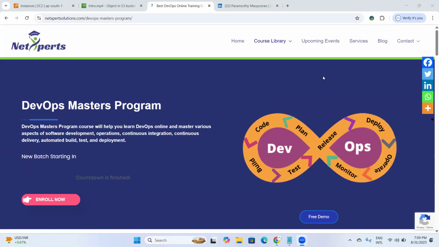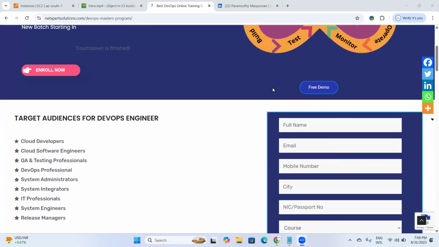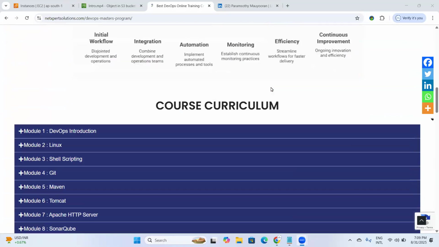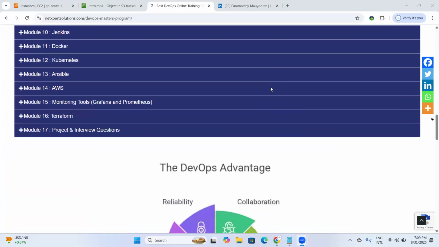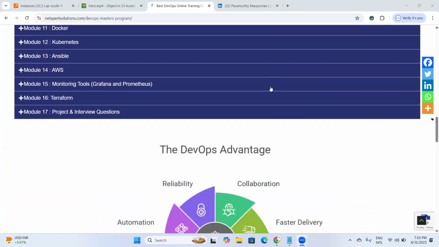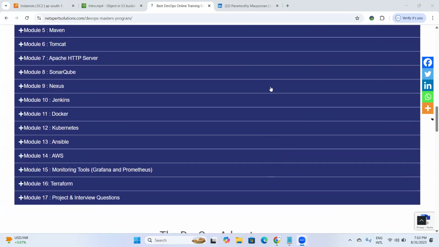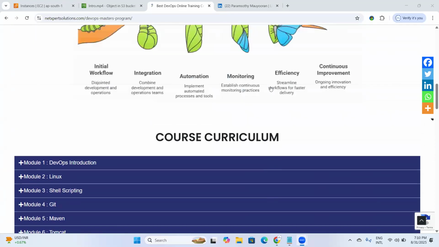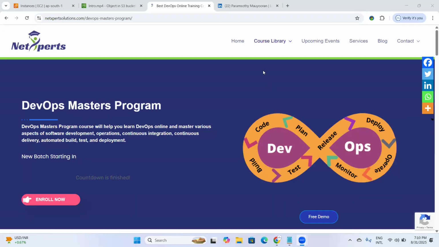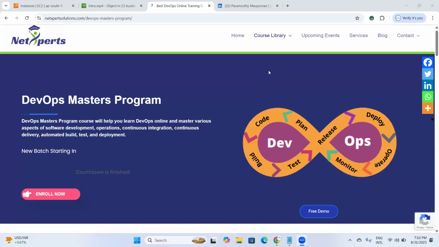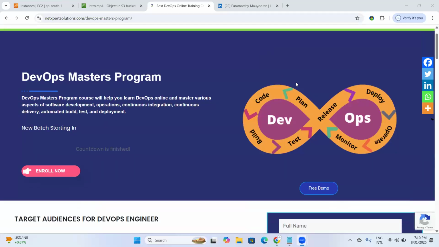So this is the program we are going to discuss, guys. The master program and the syllabus which we go through. Something like this, and it's a current trend. DevOps is a current trend, and it's a symbol. The symbol is something like this, like an infinity symbol.